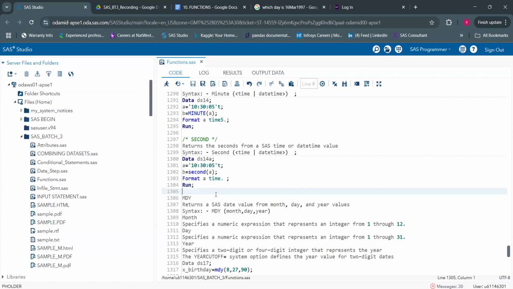Clear, ma'am? Any questions on the time values? Hour, minute, second, DHMS, HMS. It's clear, yeah. Okay. Next one is MDY. MDY is where you mention month, day, and year, and it'll give you the specific date format.